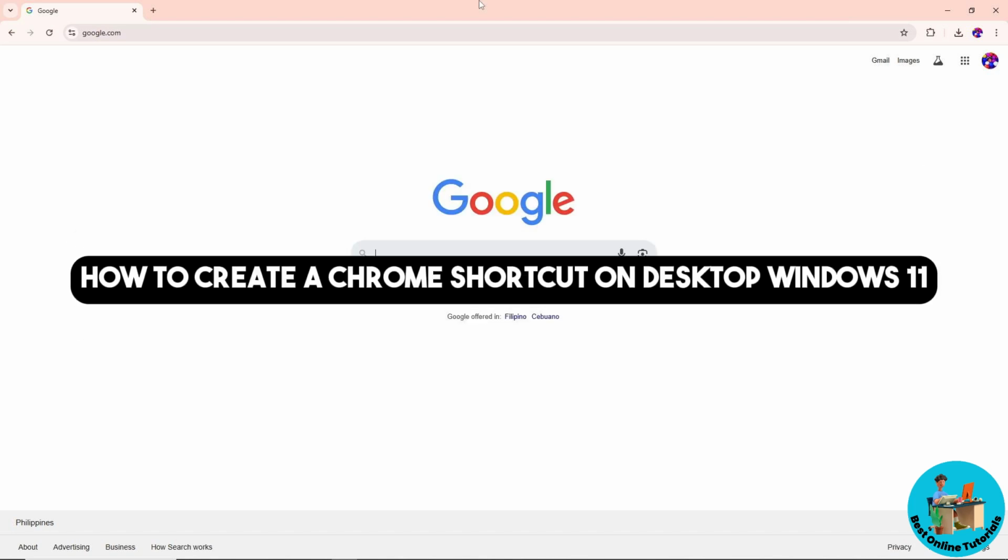Hey guys, welcome back, and this is how to create a Chrome shortcut on a desktop Windows 11.